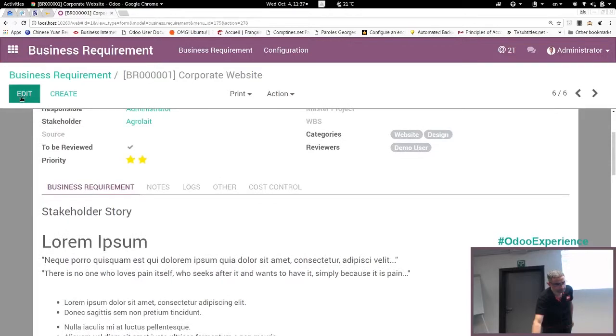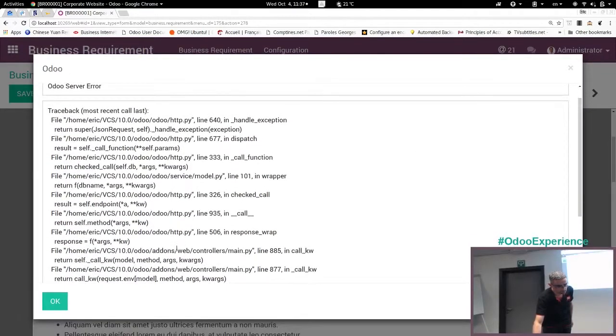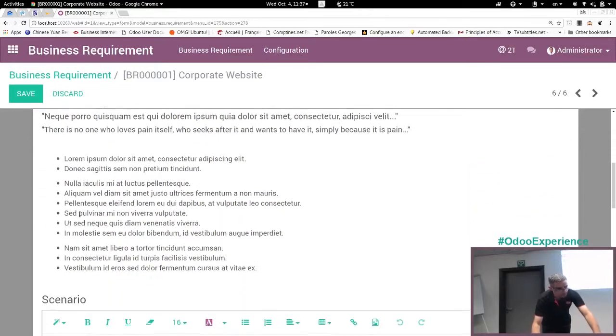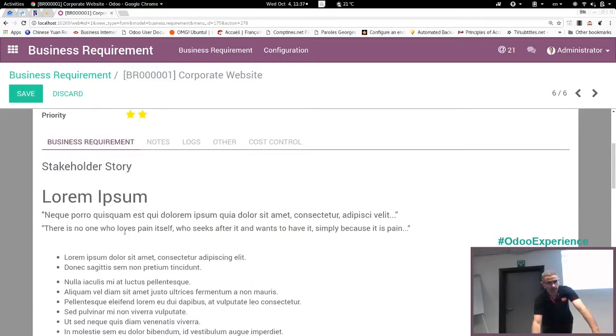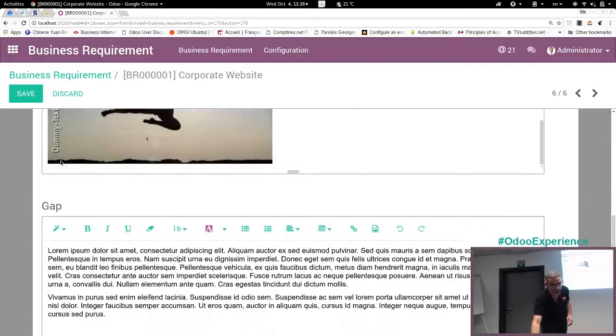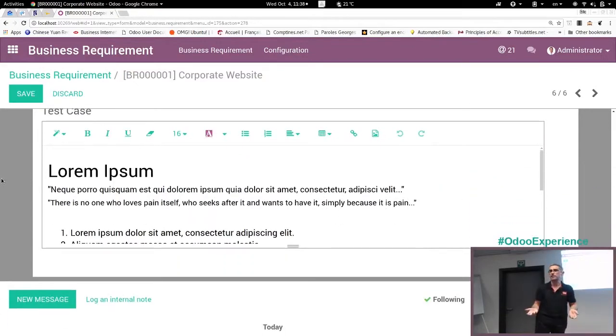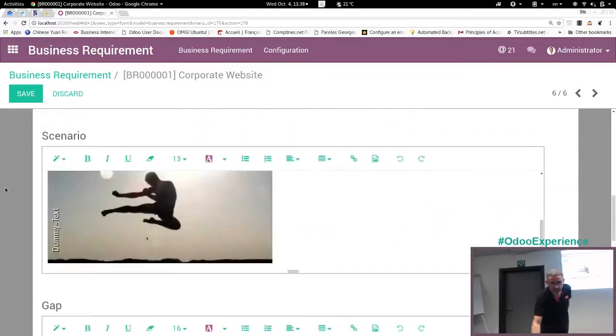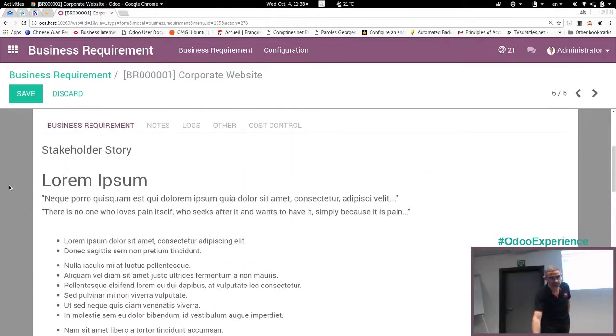I can have my customer story here displayed with whatever you need to explain. For example, I need to do a website, I need to use this technology, I need a web page, like one for the content, one for the user form, etc. You might have a scenario, gap, depending on how you manage the company, and the test case. So all this information you gather at the beginning of your project. That's the scope and how you're going to validate the business requirement.